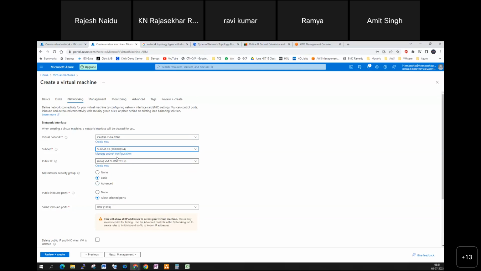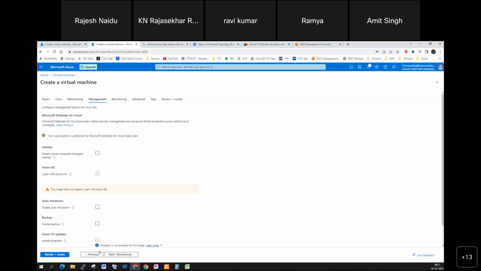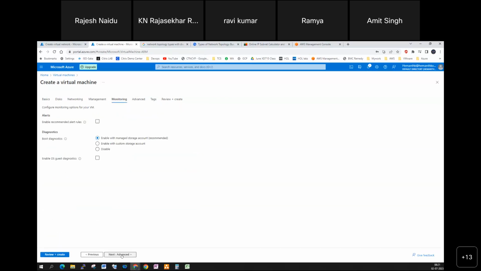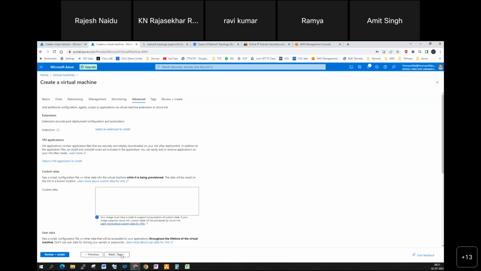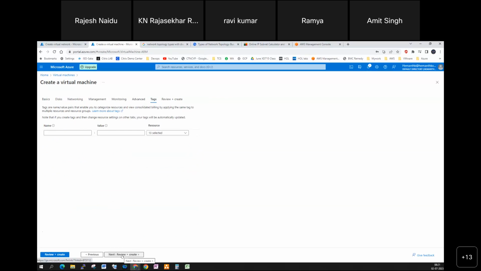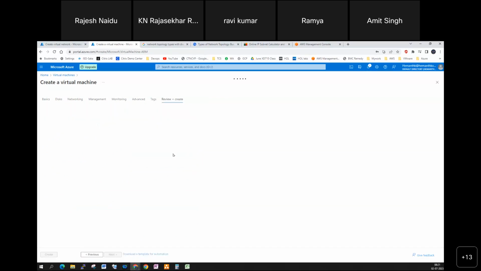So automatically a public IP address will be generated and the RDP port number will be there. Go to management and don't make any changes here. Go to monitor, don't make any changes here. Go to advanced, don't make any changes. Finally, review and create.